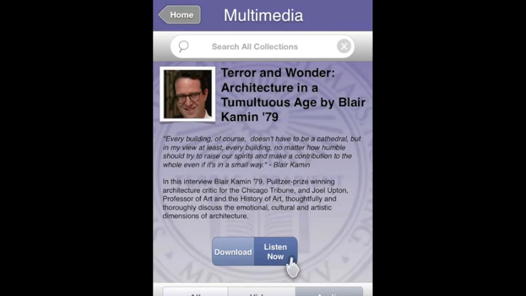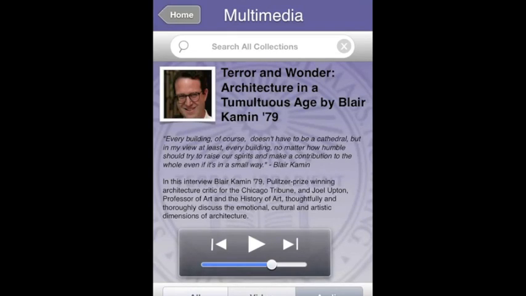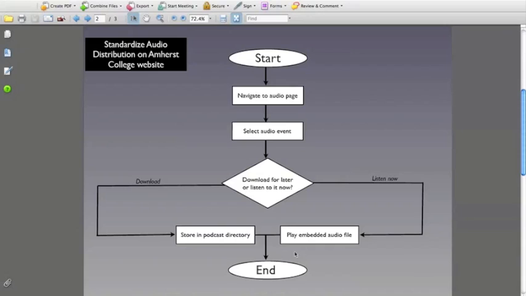And then this brings me to my first decision, as you remember. Download for later or listen now. So for the purposes of this prototype, I chose listen now. And as you might remember from the flow diagram, making that decision was going to lead to the task of listening to the file right on the page, which is what this did here with the play bar and the forward and reverse.